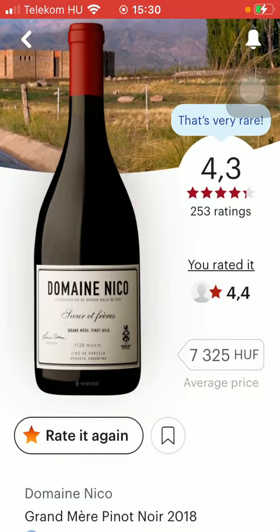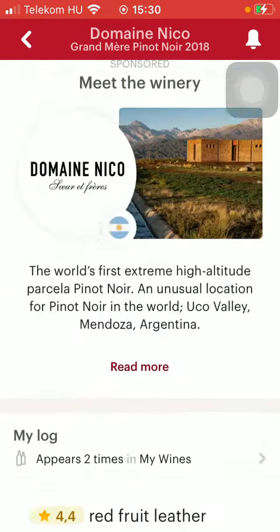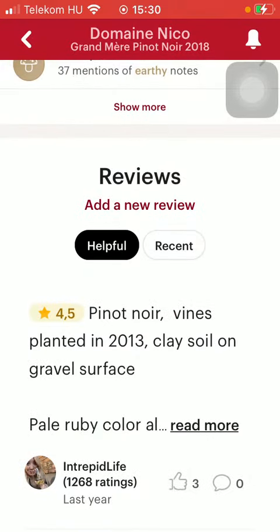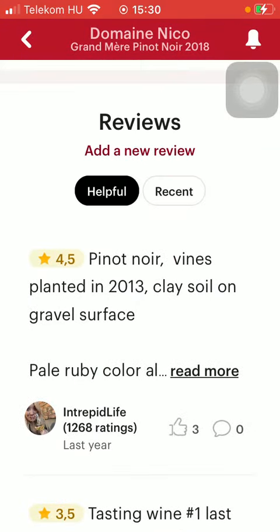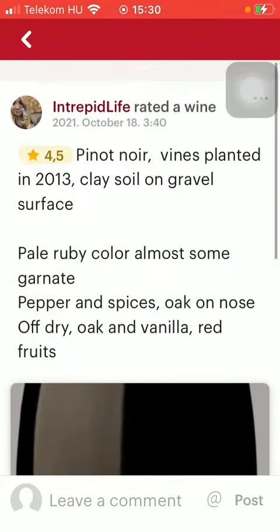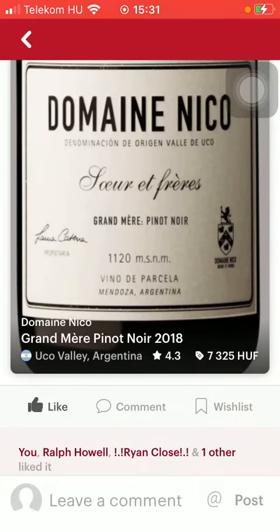Tap on the X button, and after that you should scroll down till you find the reviews section. Tap on the read more button, and here you can find all of the reviews more detailed, and if you want to you can tap on this like button to indicate that you have found this comment helpful.